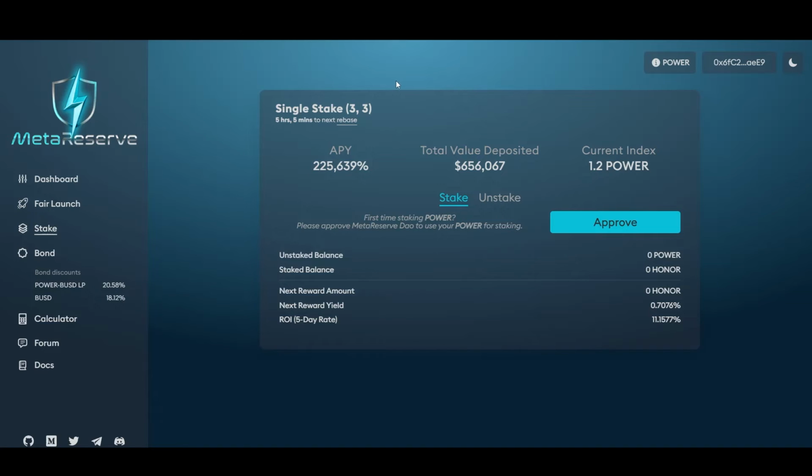If we go to the stake portion of the app, this is a very familiar interface. This is basic 3-3 staking, giving you an APY of 225,000%. The ROI right now, the current 5-day rate is 11.15% there. Very nice. And it works in 8-hour increments. The next reward yield is 0.7%.